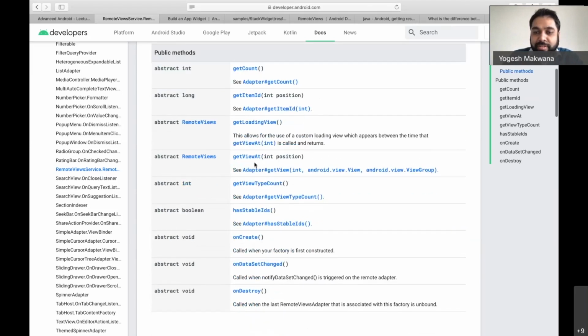getViewAt. This is the actual view at a certain position. So in a stack, what is at the top, what is the next, etc. In a list, what is the first item, second item, third item. This function call is what will return RemoteViews. And there are some other functions, but these are the key ones that we are going to use.